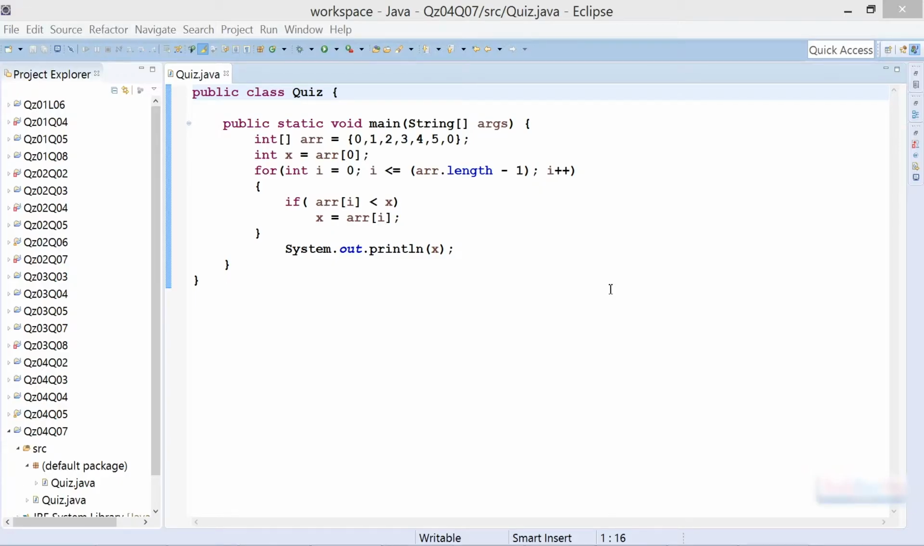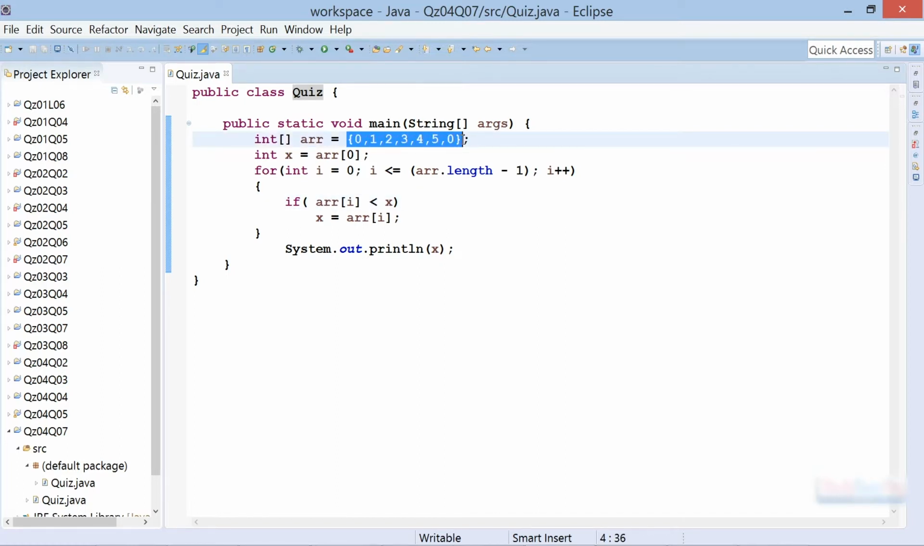Hey there, here is yet another program, and in here we have a class by the name of quiz, and then we have the main method. Now if we check the main method, in here first of all we have an int array by the name of ARR, and there are a couple of elements inside this array.